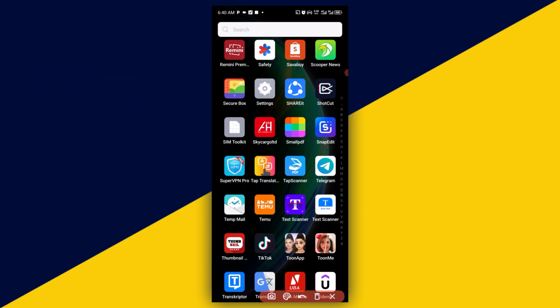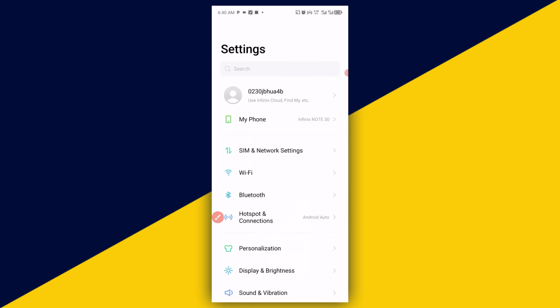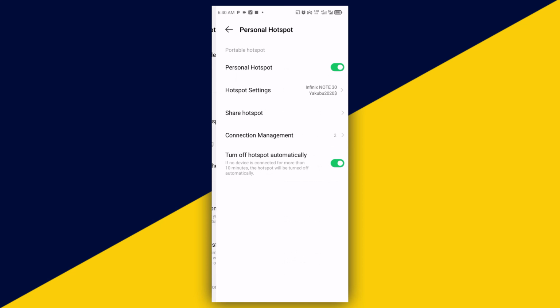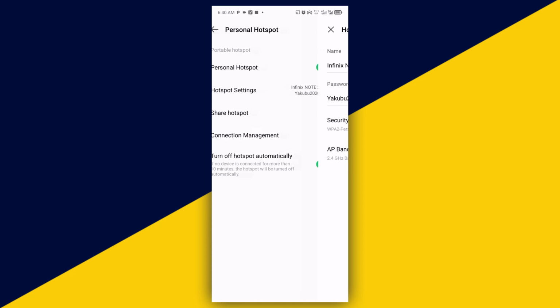The very first thing you need to do is head over to your phone settings. So I'm going to click on here, go to my phone settings, just like so. After you open up your phone settings, the next thing you need to do is navigate to hotspot and connections. So simply click on that. It takes you right here. Next, click on personal hotspot. It's going to take you right here. Next, simply click on hotspot settings.